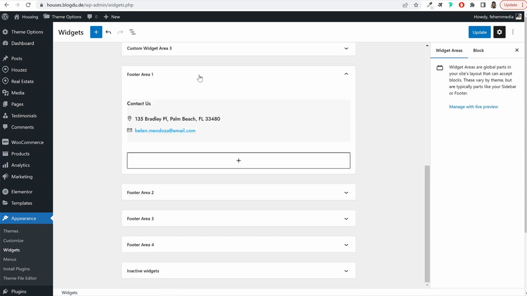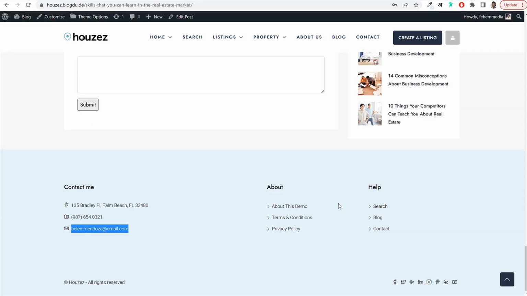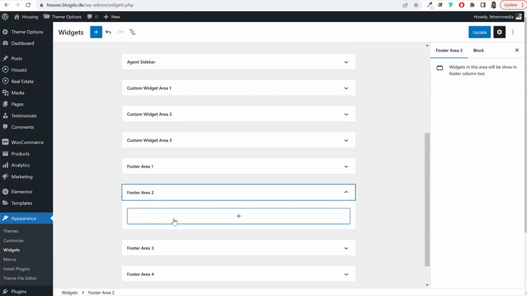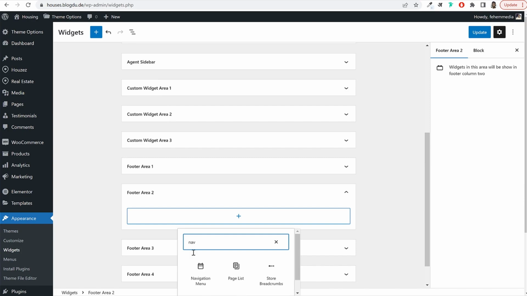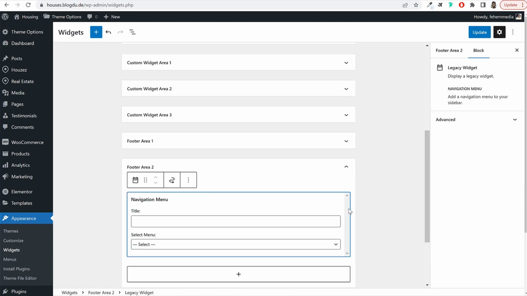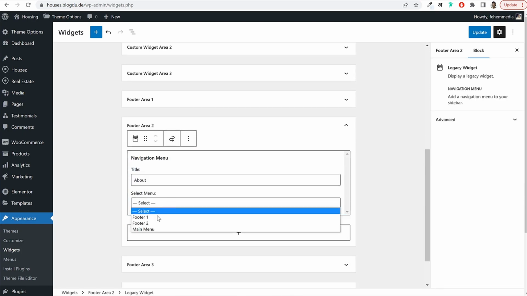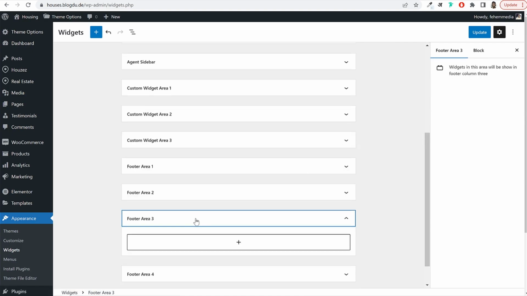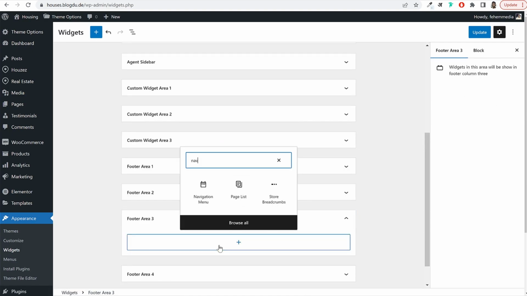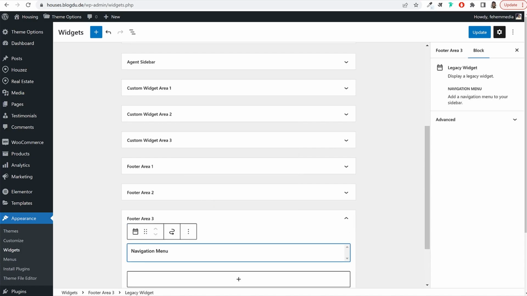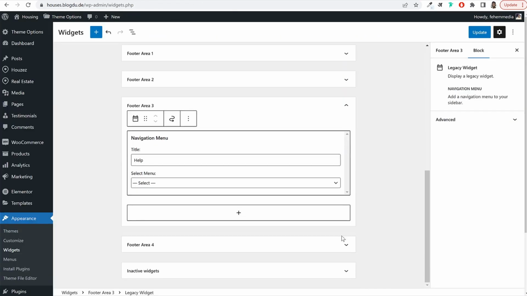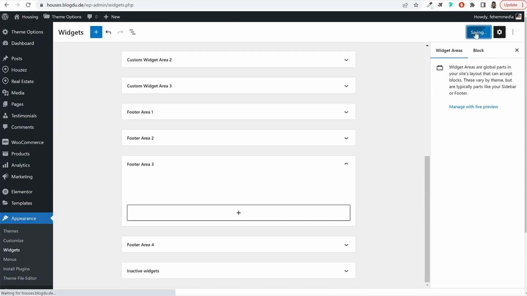Then after that, we have second and third. So second, under footer 2, select footer area 2, click on plus, search for navigation menu. I'll give it a title of about and select footer 1 that we have just created. Now select footer area 3, again click on plus, search for navigation menu, select this. I'll give it a title of help and select footer 2 that we have just created. Now click on update.